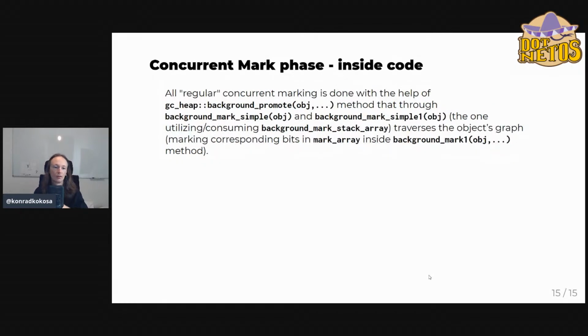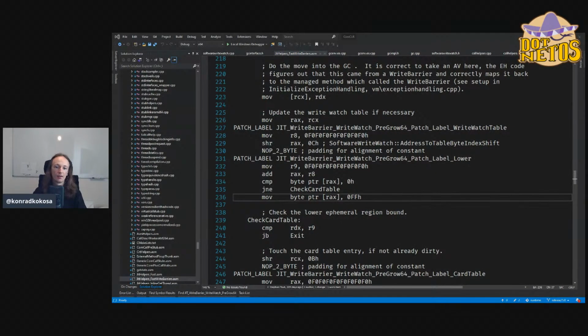Okay, and that's the very last slide. The super low-level part of the concurrent mark phase is this concurrent marking that is happening inside the background mark simple or background mark simple 1, which will be just consuming the background mark stack array to consume and populate the to visit list, and then the mark array bit is changed inside the background mark 1 method. Let's just look at it as the last thing.